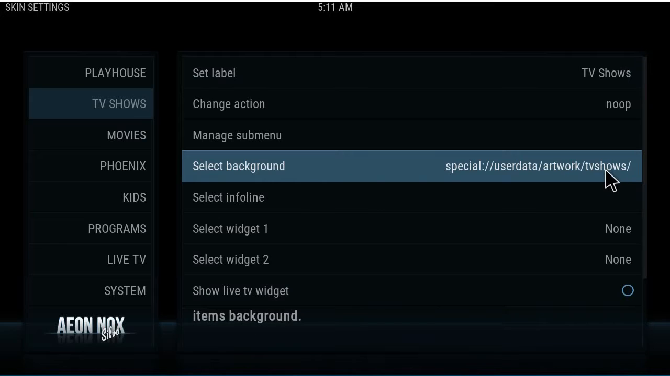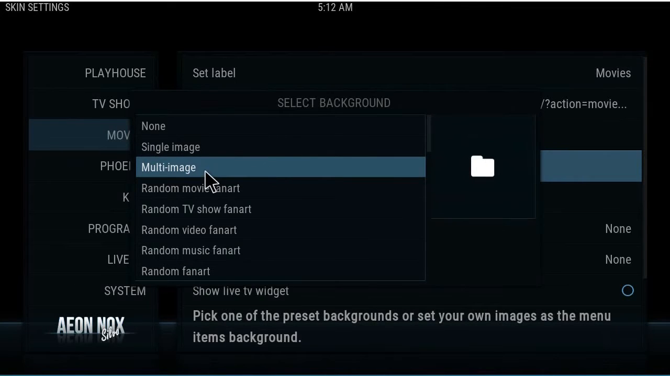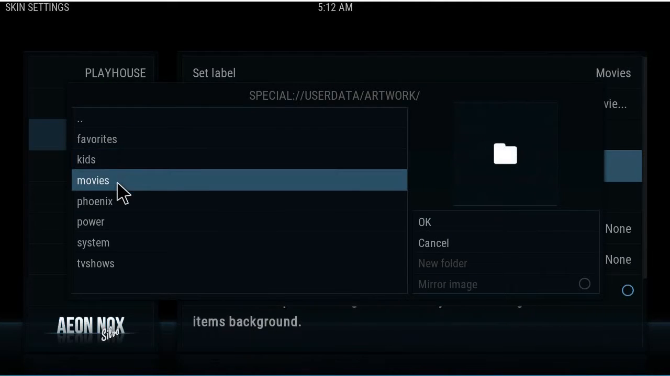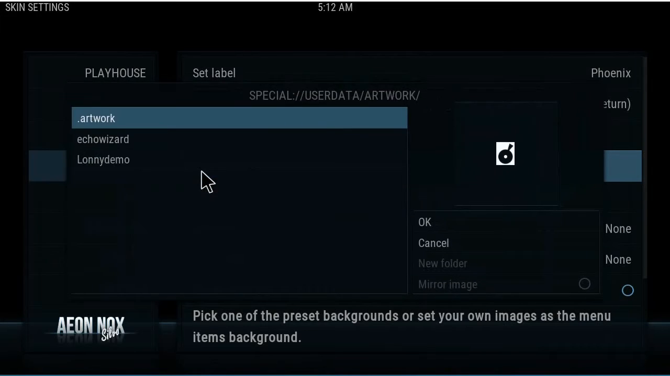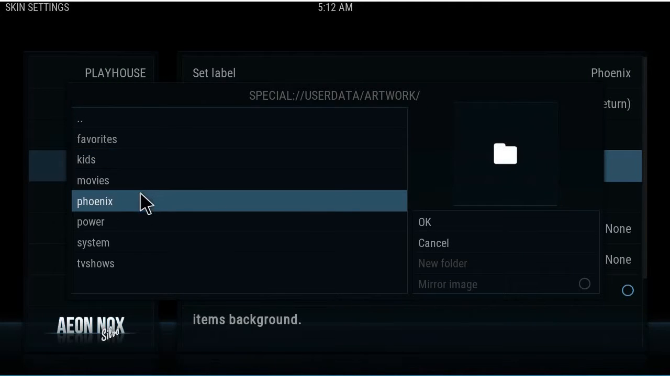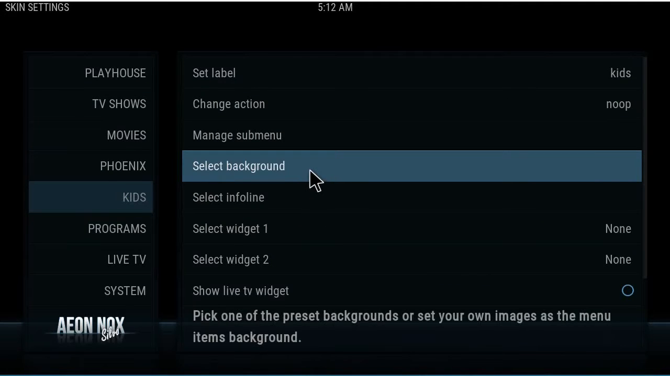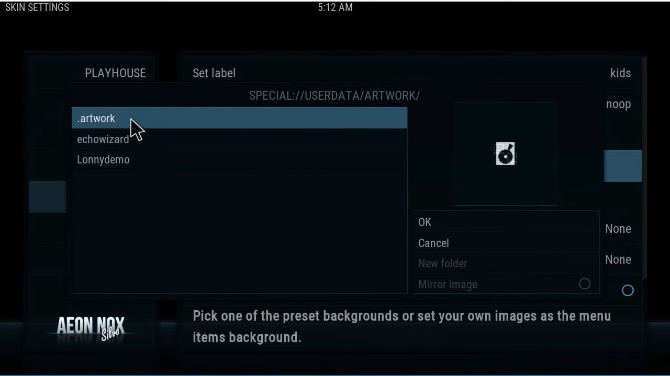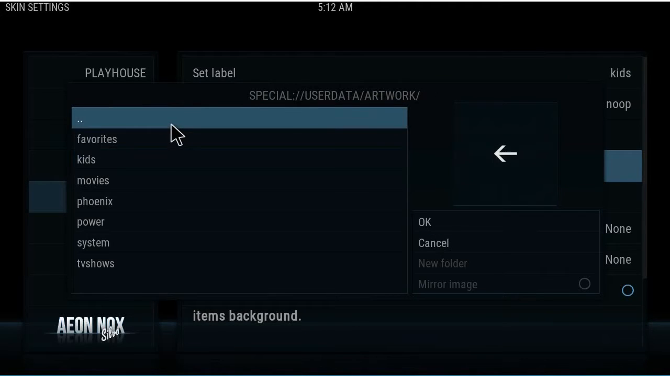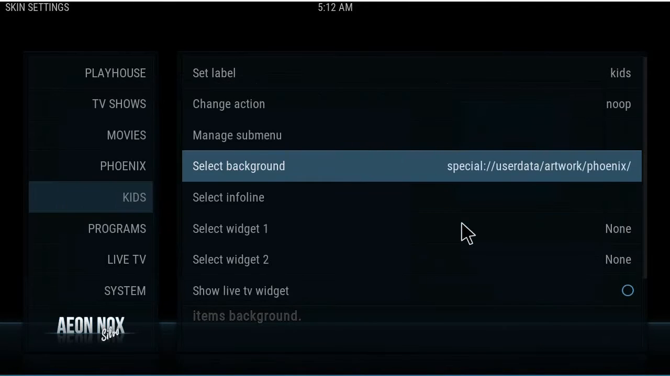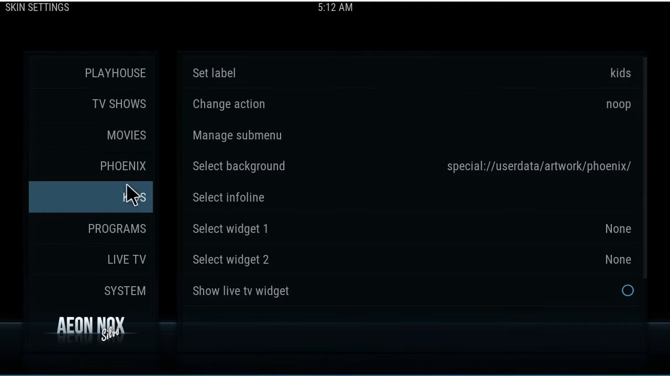So, again, we can just go here. Select background, multi-image, artwork, movies. Okay, wow, this is really hard. Select background, multi-image, artwork, Phoenix. Okay, kids. Select background, multi-image, artwork. What was this? Kids? No, Phoenix. Okay. Oh no, it was kids. All right, see, I screwed up.